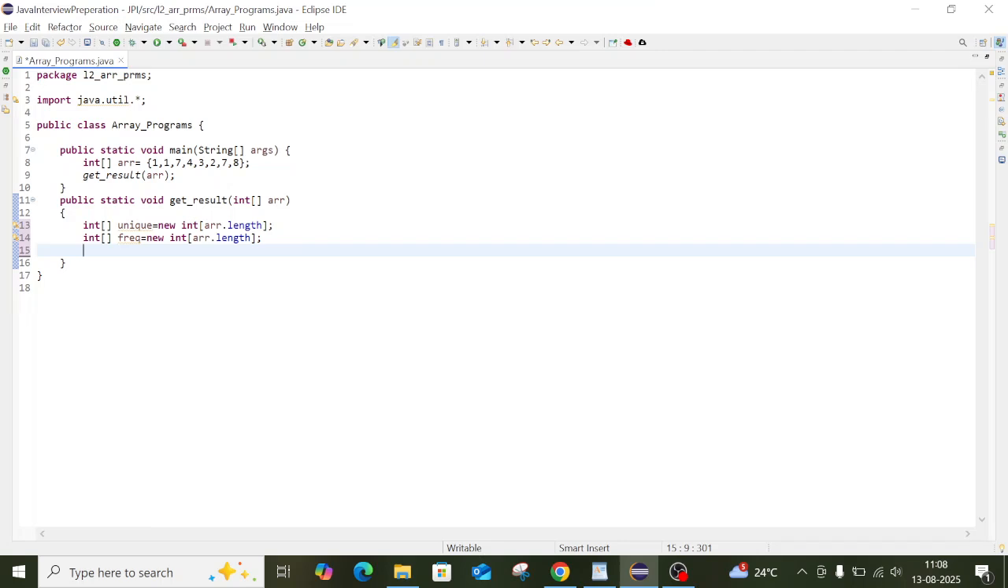So what I have to do is find a unique element first. If I find the unique element, I have to find the occurrence of that element inside the array. For the first iteration, let's take 1. I have to check if the 1 is already present on its right side or not. If 1 is present on its right side, that means 1 is a duplicate element, so I will pass on it.